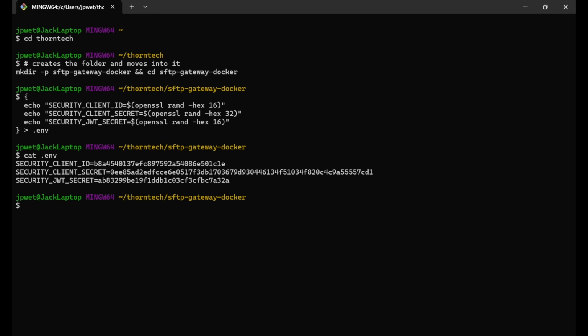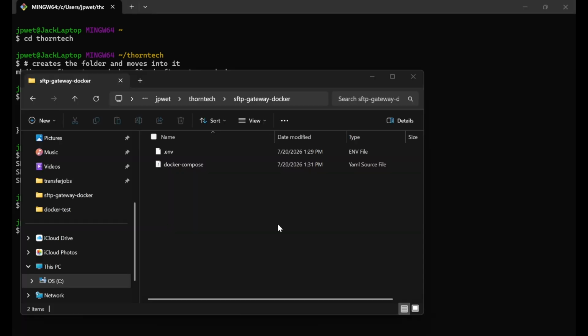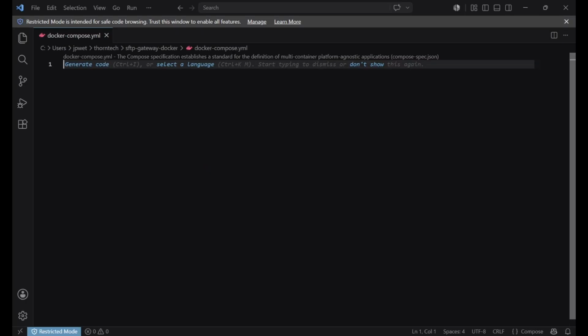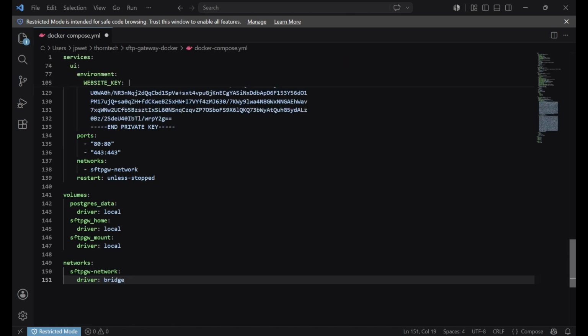Next, let's create our setup file. Go ahead and run this command. This creates an empty file with the correct name. Now, locate this file and open it up in the text editor of your choice. Then, paste in the contents and save.